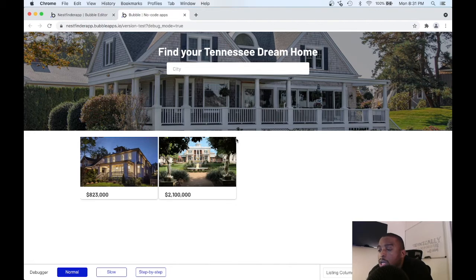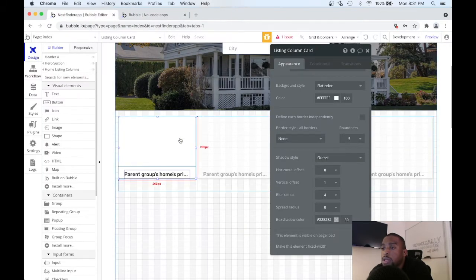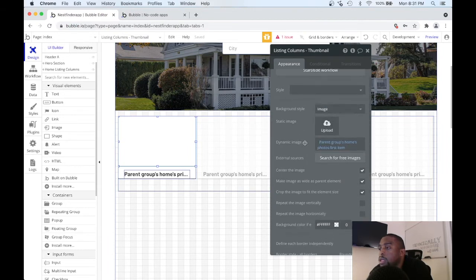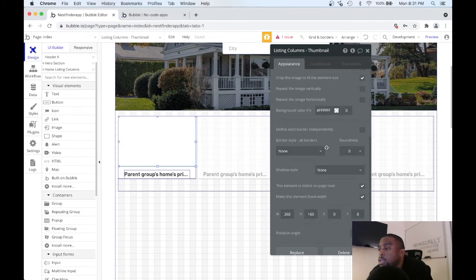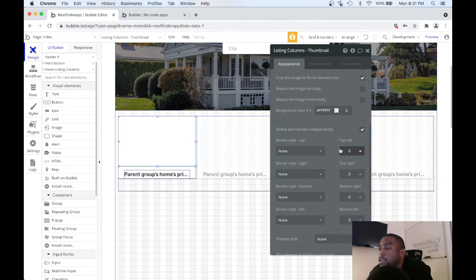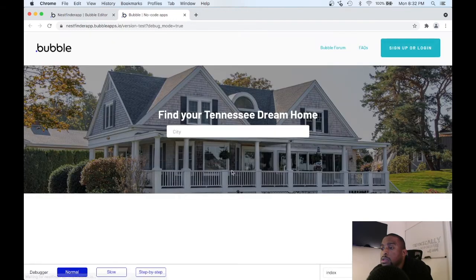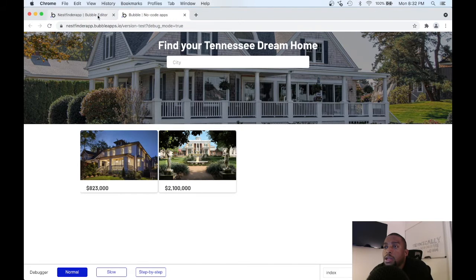So I want to smooth out, make the edges at the top right and the top left rounded too, just like they're at the bottom. So what that is, it's the image itself. The top right and top left of the image needs to be rounded. So let's go ahead and click on the thumbnail image. And what we want to do is define each border independently. There we go. So we want to do top left, set that to 5 pixels, top right, 5 pixel radius, and preview. And this should round it out. Cool. So that styled it up pretty nicely.